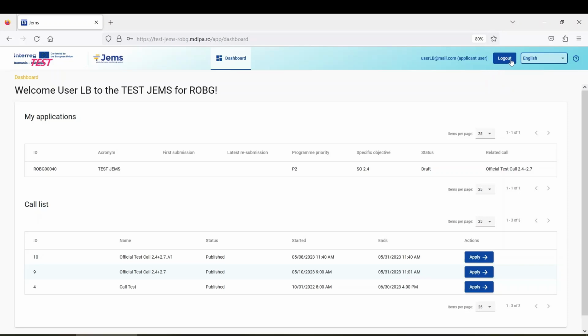To the right, you see we have a logout button, also a language button, and in the case of the Interreg Romania-Bulgaria program, there's only the option to select English as it is the official language of the program. And you also have a help button, which has multiple options. You can select help desk. Also, there's a contact us email address, the terms and privacy policy, the accessibility statement, and also the version of the system.